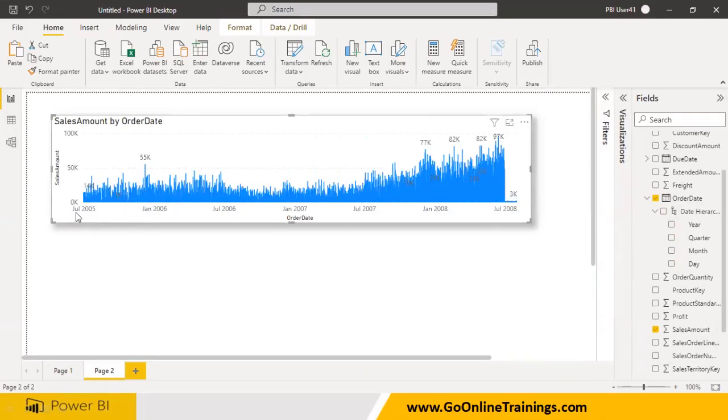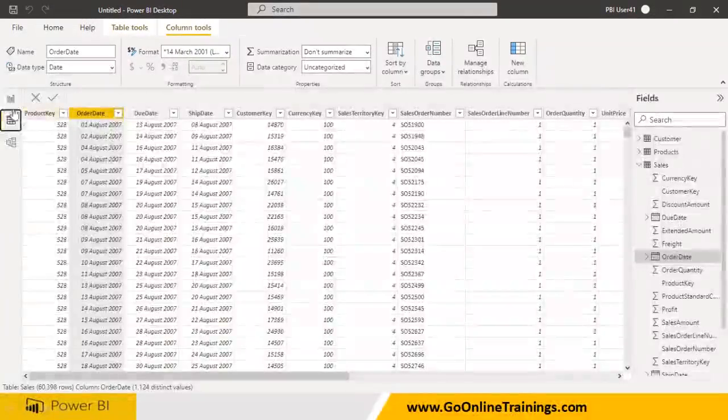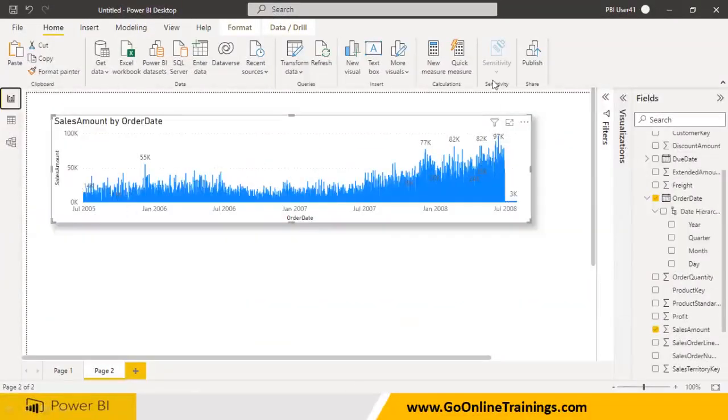But unfortunately, it is giving you month and year, month and year. I don't need the month. I need the complete date. So again, you have to make some changes. These are available in the x-axis. This is the x-axis and this is the y-axis, right? So you have to change it.